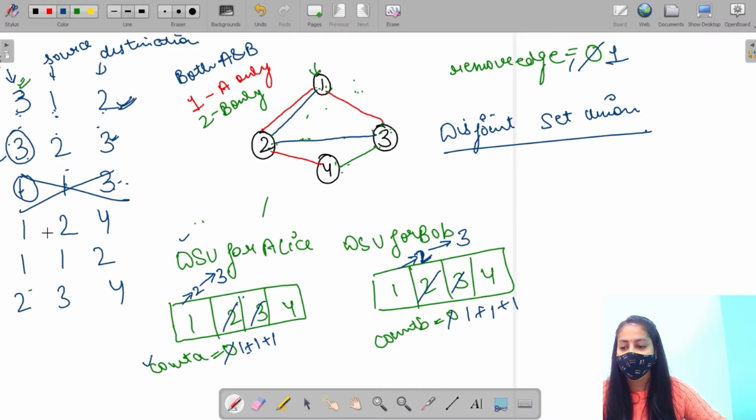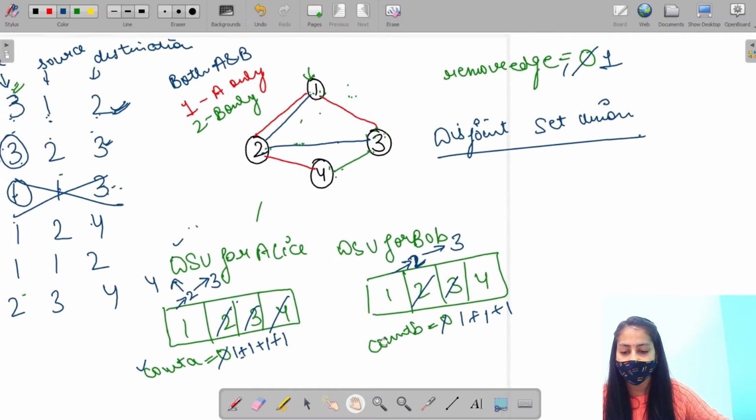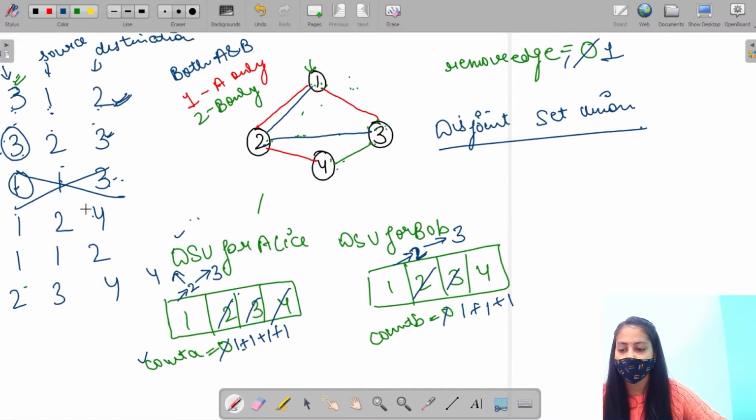So next is this edge, 2 to 4. Now this edge can be used by Alice only. Here there is no path present to go from 2 to 4. So add this edge to the DSU for Alice and add a vertex, because now one more vertex is visited by Alice, right? So add this vertex. We are not removing this edge, so the remove edge variable remains unchanged, right?